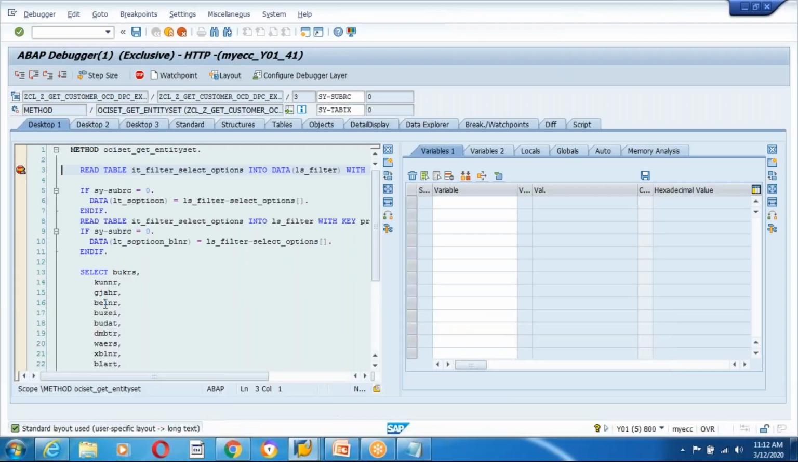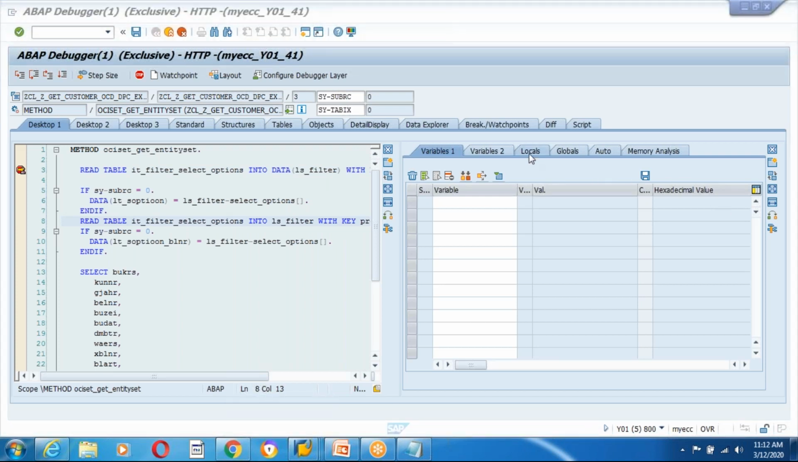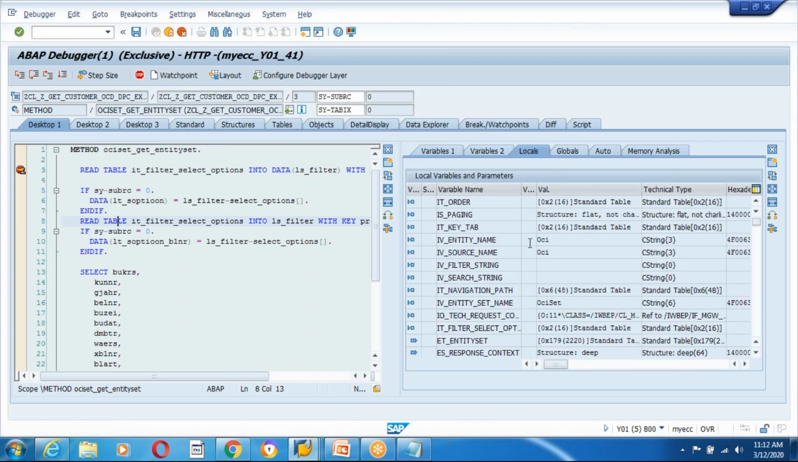Yeah, it triggers the get entity set, guys. Only for single record reading, the get entity will be triggered. For all other scenarios, the get entity set method will be triggered. Now you can see, guys, you should always go to the locals, guys. See, in the locals, you can see the naming convention.